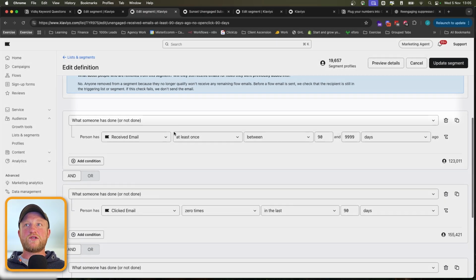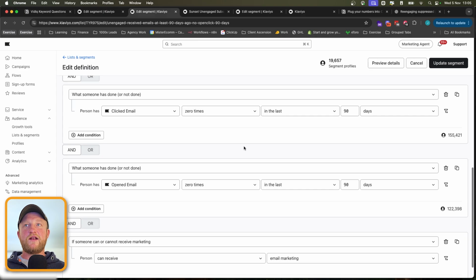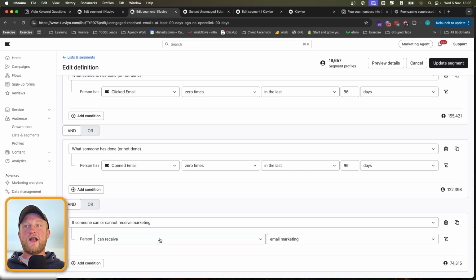So between what someone has or hasn't done: received email at least once between that time frame, and then clicked email 0 times, opened email 0 times in the last 90 days. And then again, can receive email marketing. There's no point including people who can't receive email marketing with this. Of course, a lot of them will fit that criteria still, but you might as well put that. So that's how you create the unengaged segment.